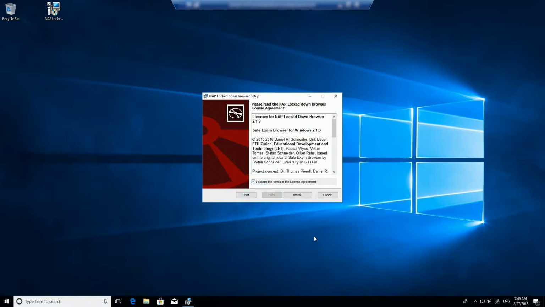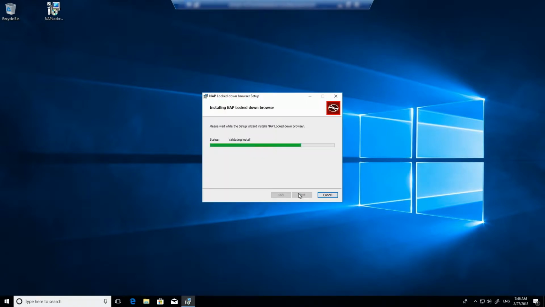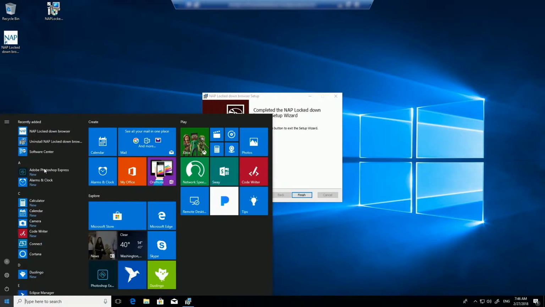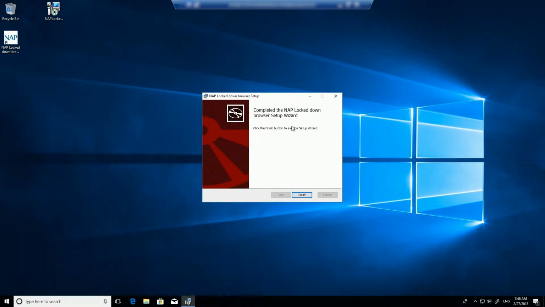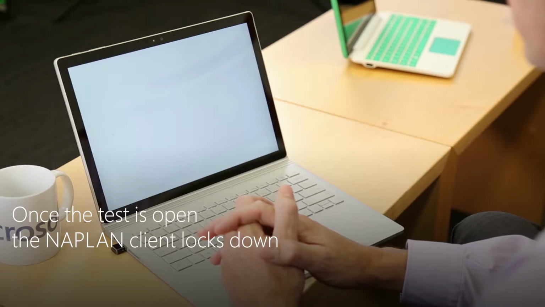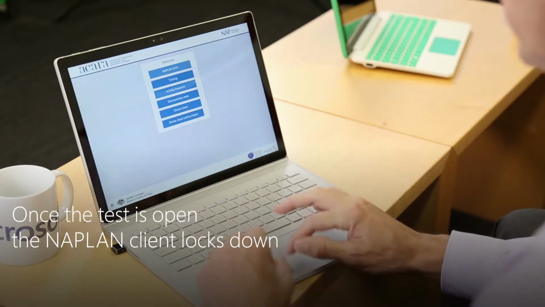We accept the terms and conditions. Click install, and it's going to run us through a silent installation of the NAPLAN Online client. You will see an icon appear on the desktop and also here in the start menu. Once the installation is complete, we can click finish, and then we're able to go ahead and launch the browser.